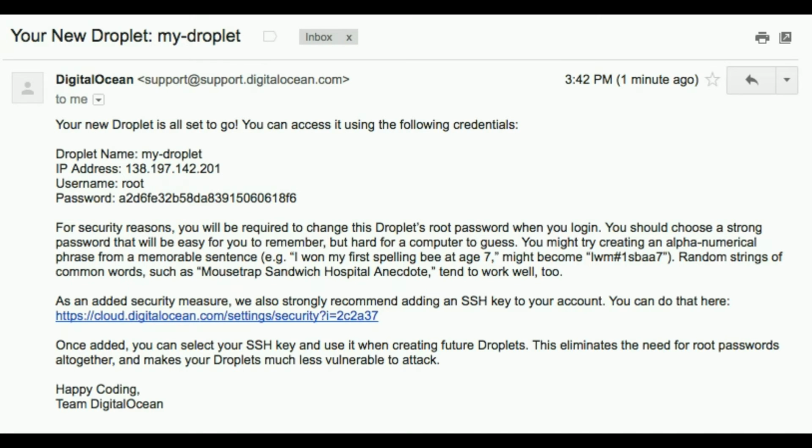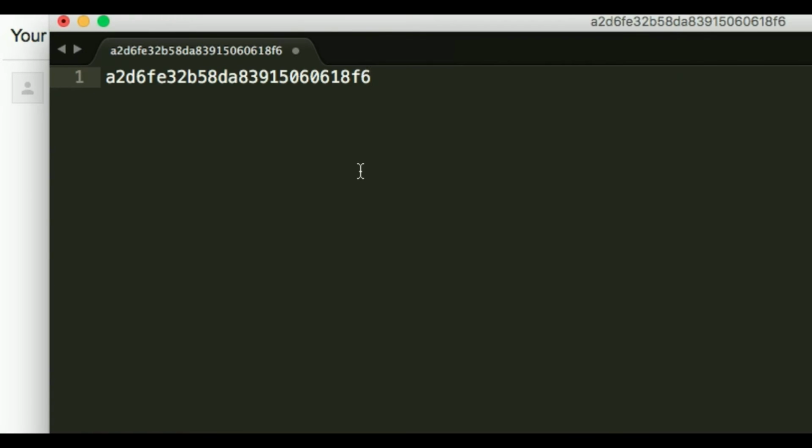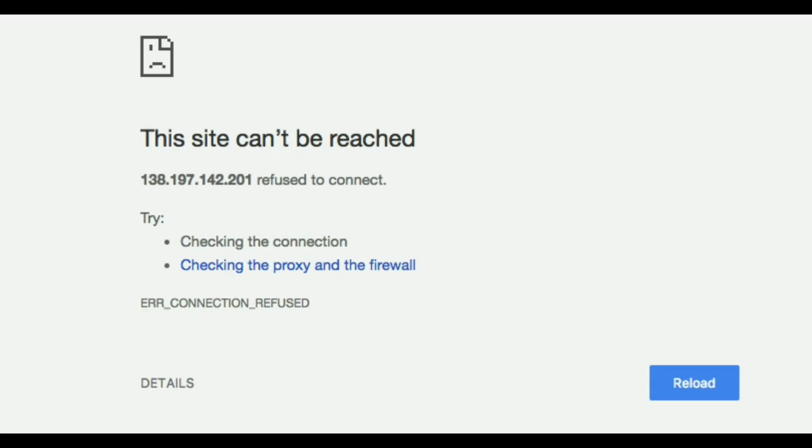So as you can see, this is my email. What I'm going to need here is this password. I actually just need the password, so I'm going to copy it, create a new document here, and copy the password into there. I'm just going to close my email now.